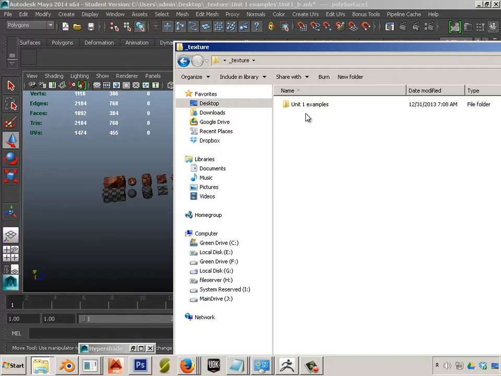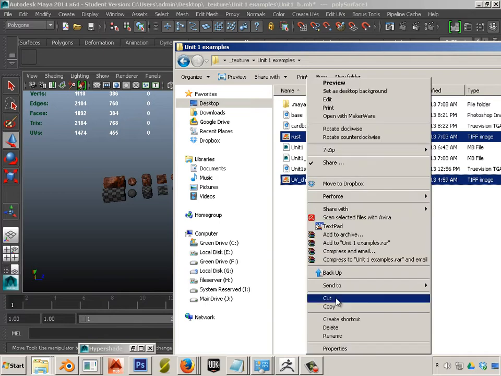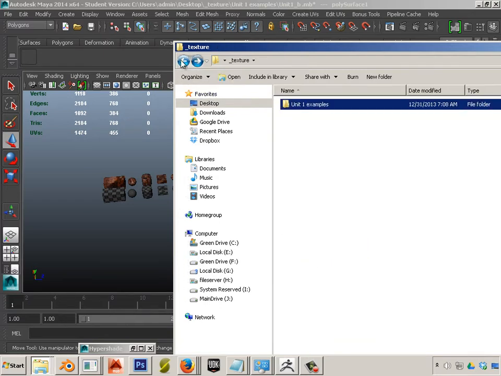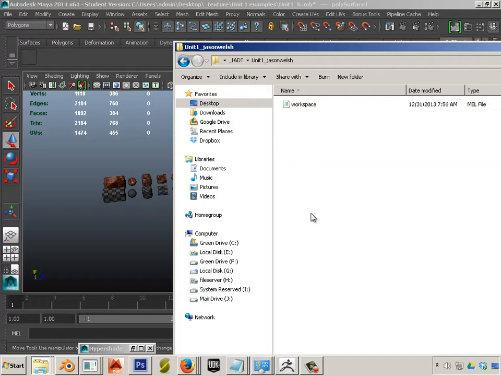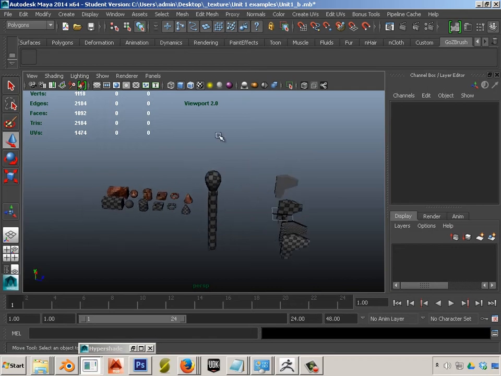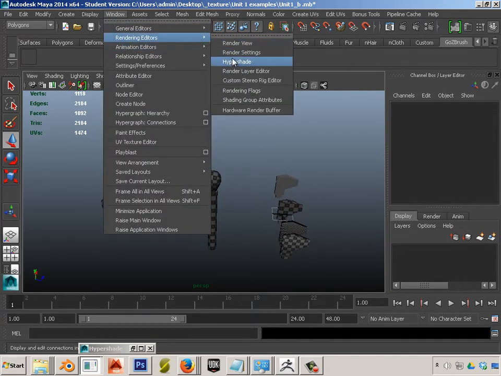So if I go to this Rust and UV checker, I want those too. I'm going to copy those out and put them in here. Then I'm going to go back to Maya and fix my pathways. Let's go to Hypershade.